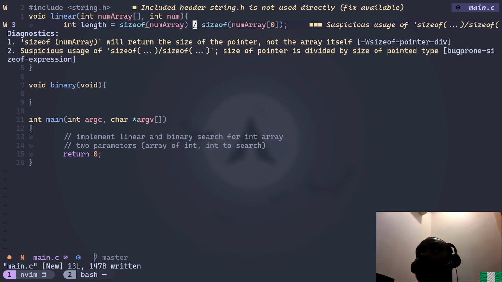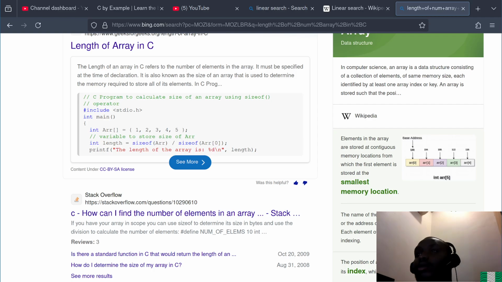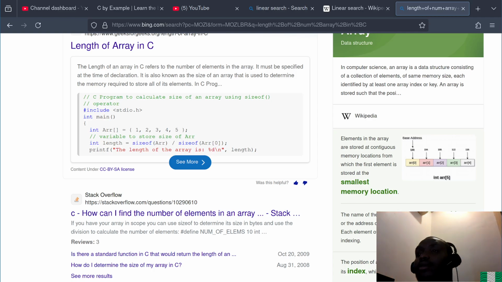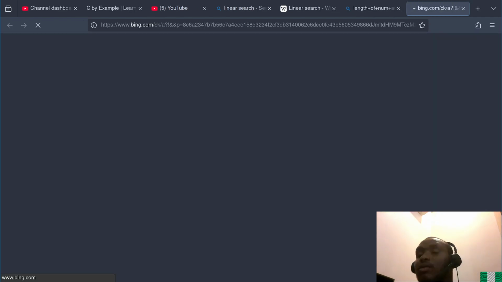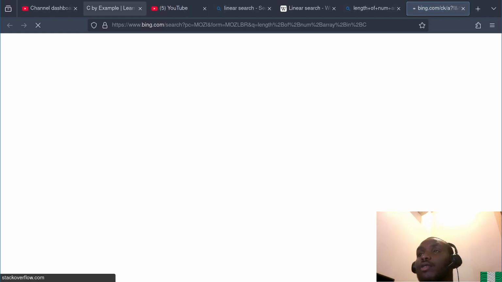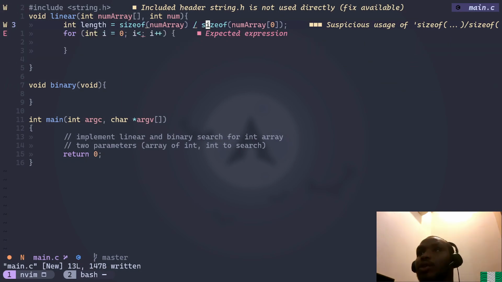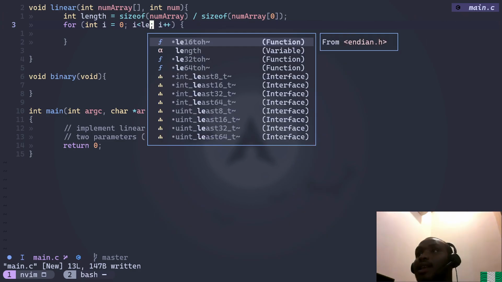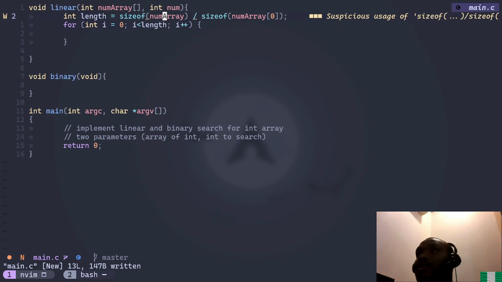sizeof returns the size of the pointer, not the array. Did I do something wrong? Let me check this Stack Overflow. It's like I'm doing something wrong, because what is this? Let me remove this. So we just go i is less than length.